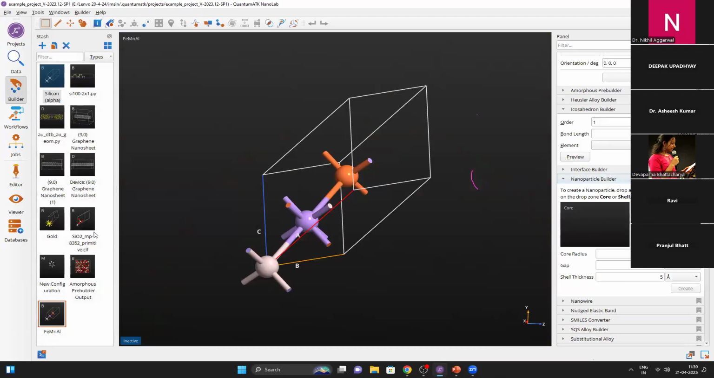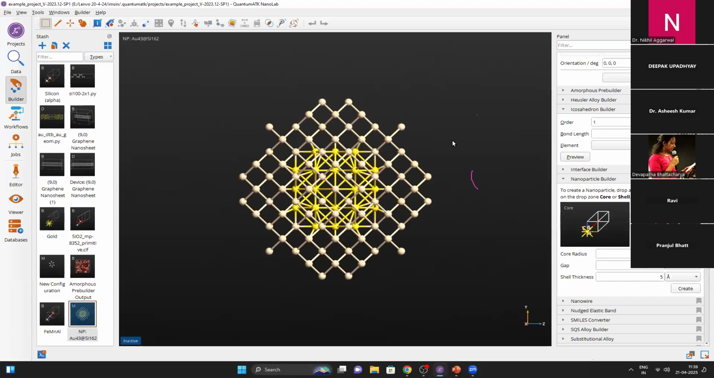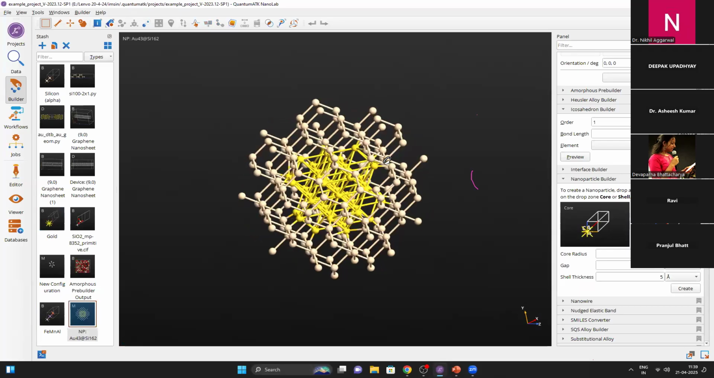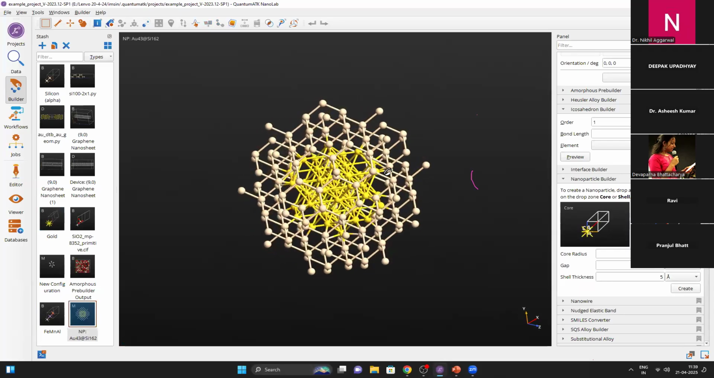Then we have the nanoparticle builder, in which you have to put the element for the core and the shell. Let's proceed with the same structure. I want a gold particle in which my core is gold and the shell is silver. Then we click on create. Here you can see we have created the nanoparticle.